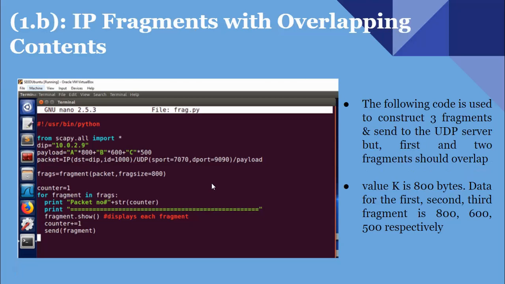Next, task 1B, IP fragment with overlapping content. The following code is used to construct 3 fragments and send them to the UDP server, but the first and second fragments should overlap. In order to do that, the offset of the second fragment should be the same as the value of the first fragment. That's why this is 800, same as 800.